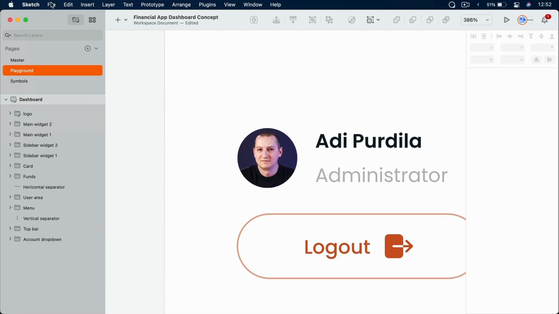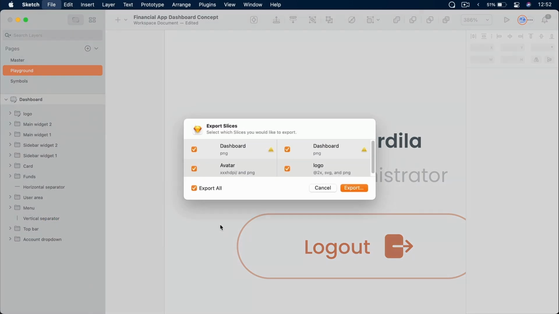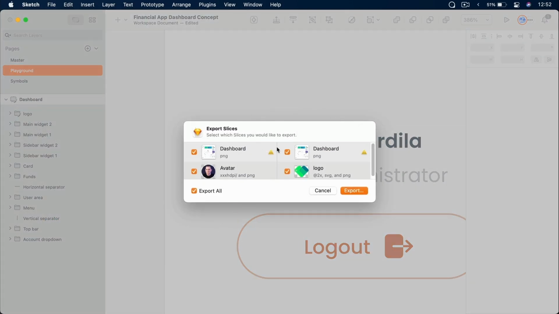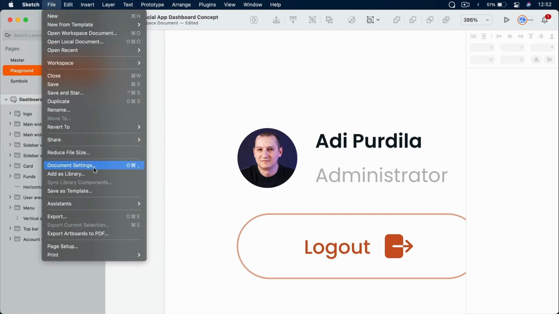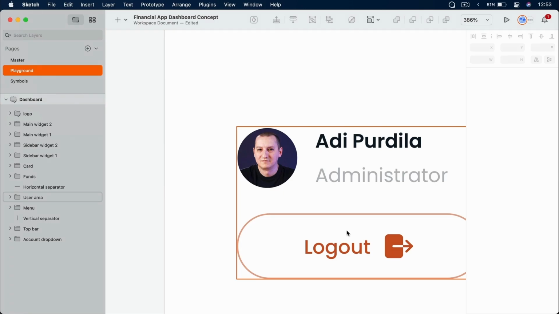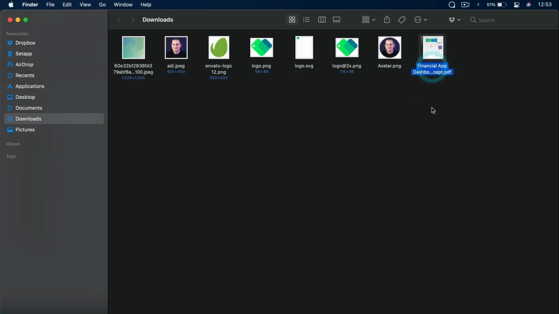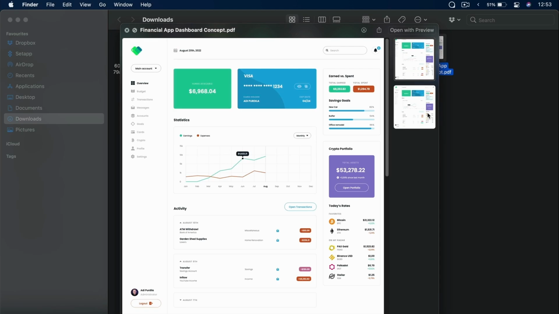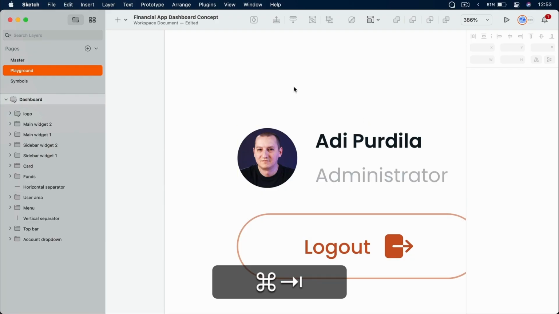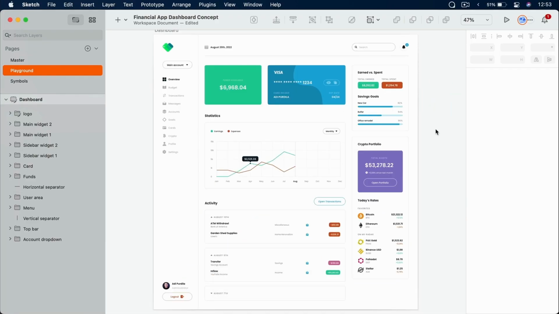You can also use the File Export option to export every single item at once. So this includes slices, and also every item that's marked as exportable. And of course, you can uncheck certain items from here, or from Sketch, you can export the artboards to PDF, right? So that's going to create a PDF file with the artboard, which is great. And those are some of the exporting options you have from Sketch.